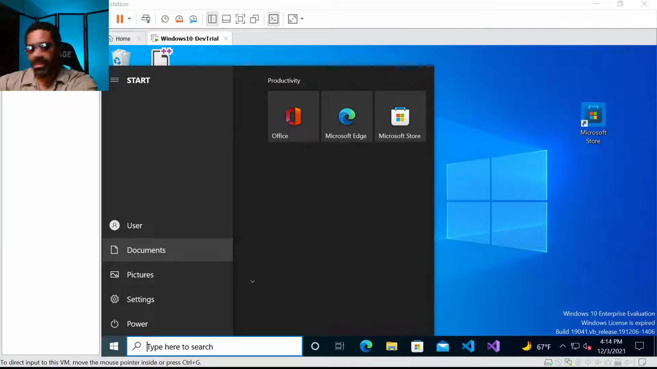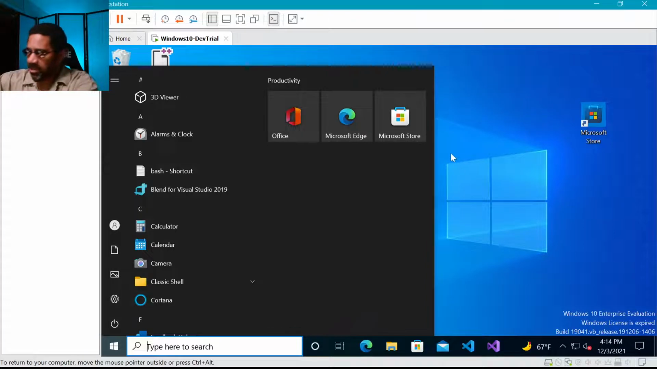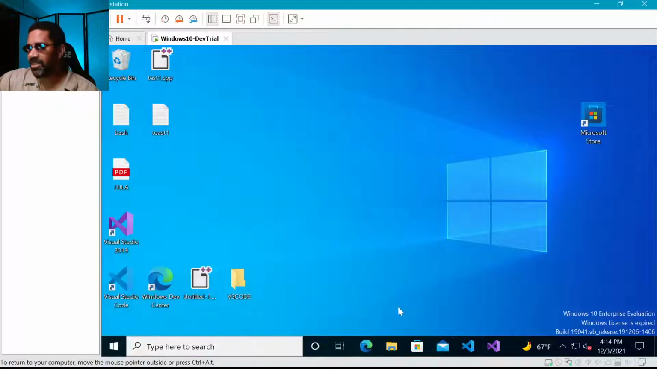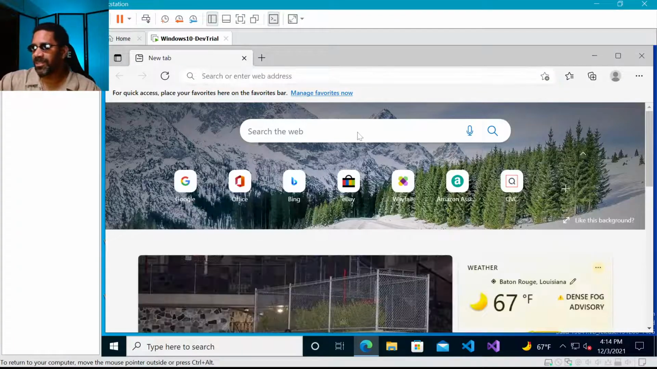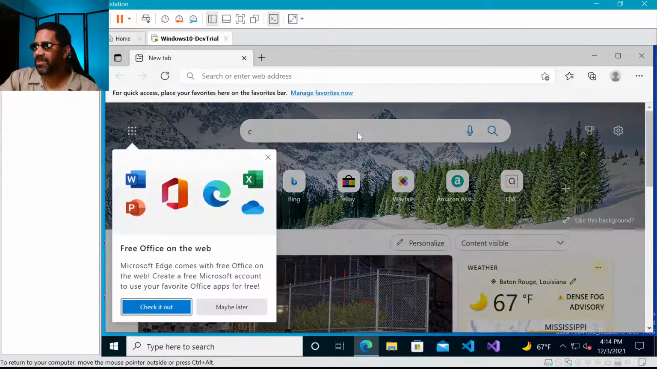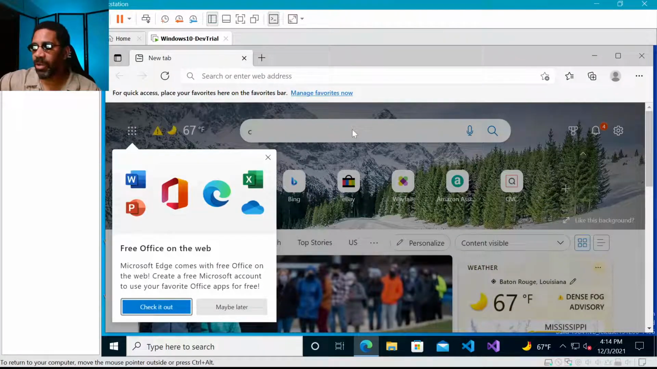So this is the start menu, and I'm going to show you how to get ClassicShell. This is a VM that I've set up. So just Google ClassicShell.